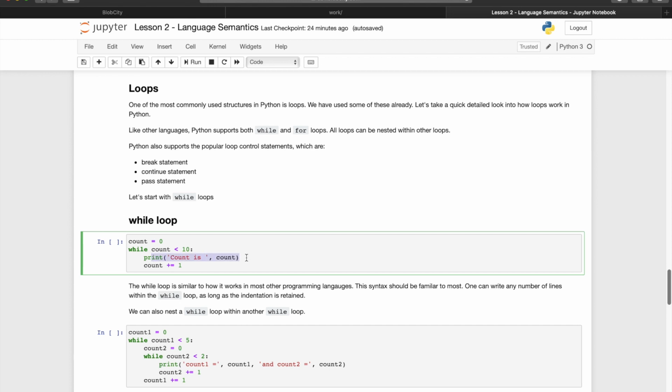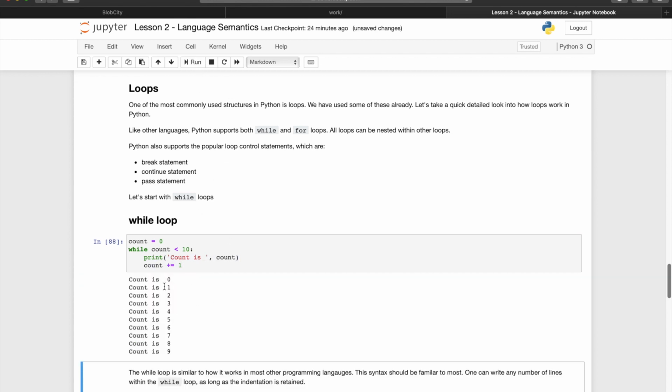So the first line prints the value of count. Now it increments the value of count. So if I'm running through this, you can see that it printed count from 0 to 9, right? And that's until it's less than 10. So this is how simple while loops are from any other programming language. Python has a similar syntax for this, right?